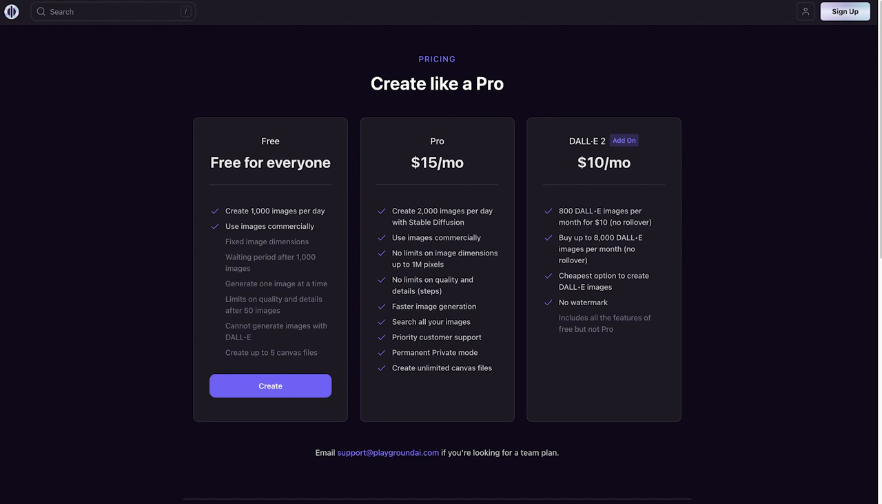But moving on to the pro version, you get up to 2,000 images per day, no limits on image dimensions, up to 1 million pixels. That is huge. You have permanent private mode. You have unlimited canvas files and, of course, priority customer support.